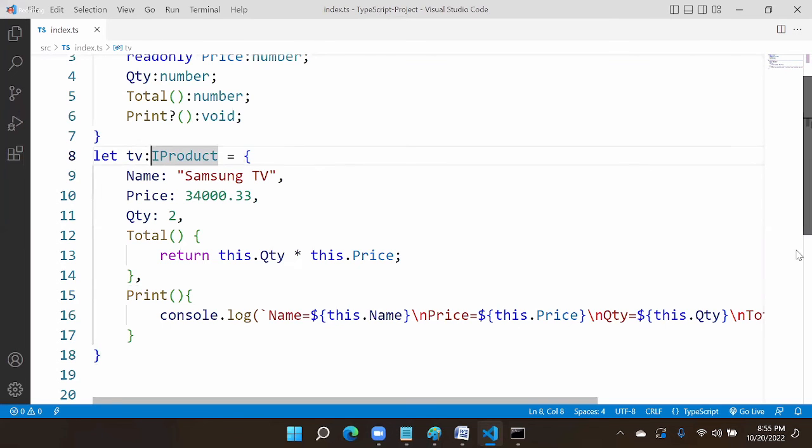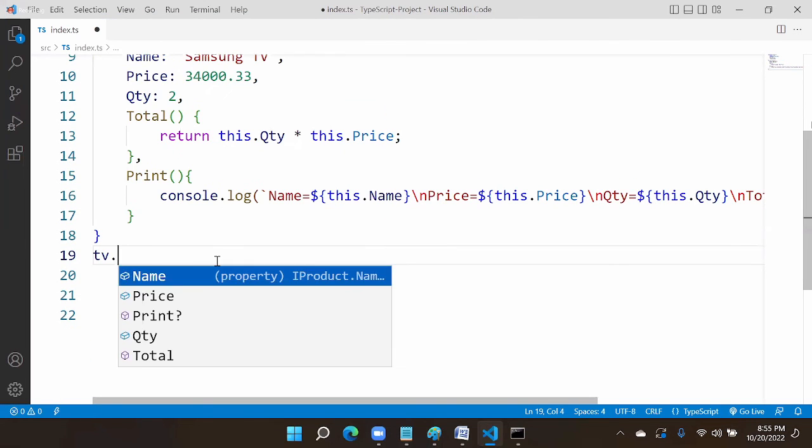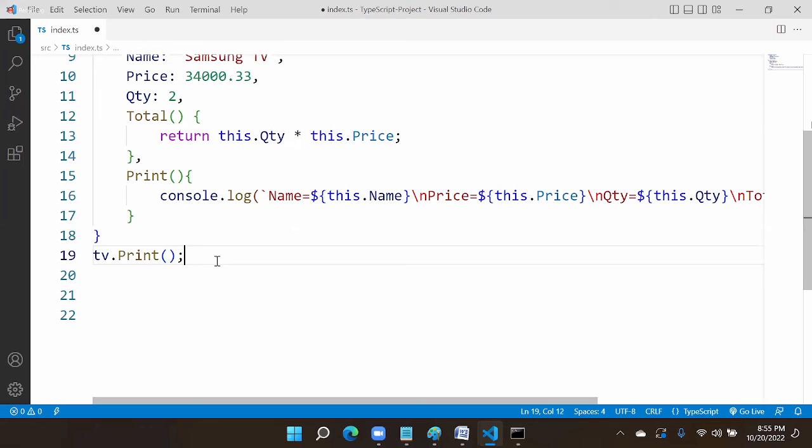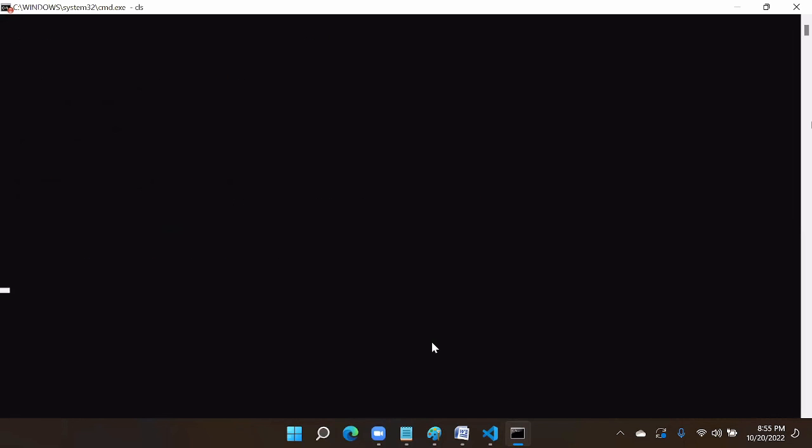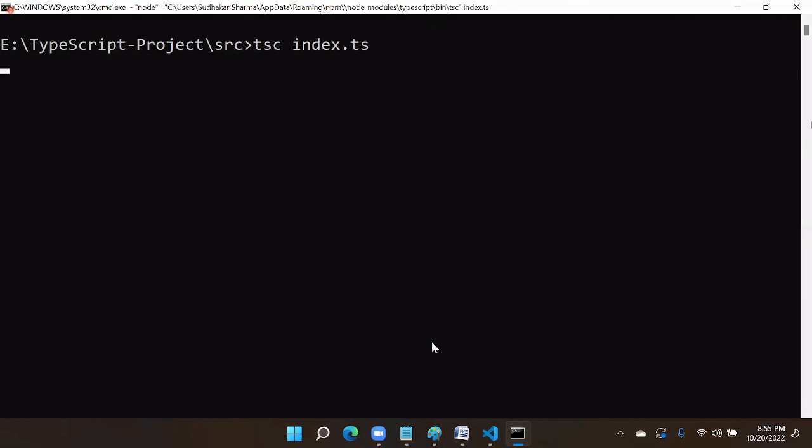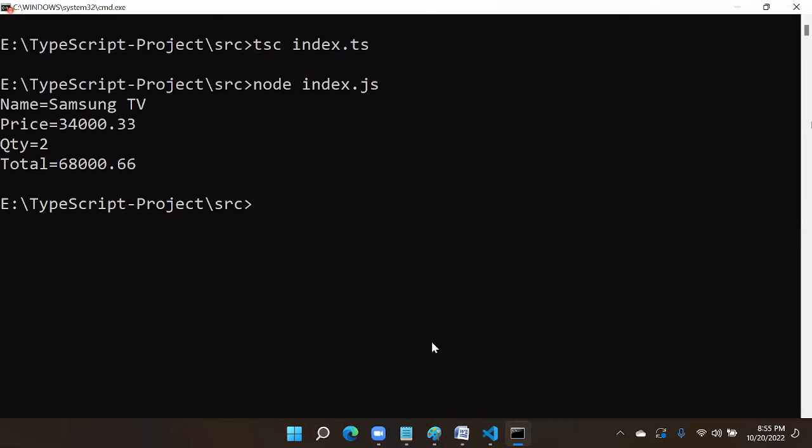Now we have to just access this print method of this product. That means now we are using tv.print. It will print all the details. Now let's run this and see here. tsc index.ts and node index.js, and you can see it will print all the details. That is the rules for methods.